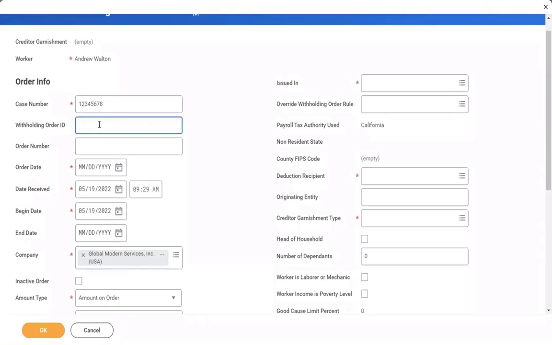Withholding order ID. Withholding order ID is nothing but a reference ID. Whenever you create a garnishment, the system automatically generates a withholding order ID. Or if you would like to give a specific ID, you can mention it here. Or if you keep this field blank, Workday automatically generates the ID. Okay. Order number also has to be issued by the court. Randomly, I'm giving some number.